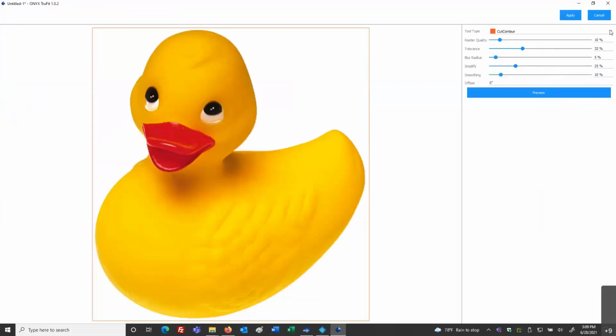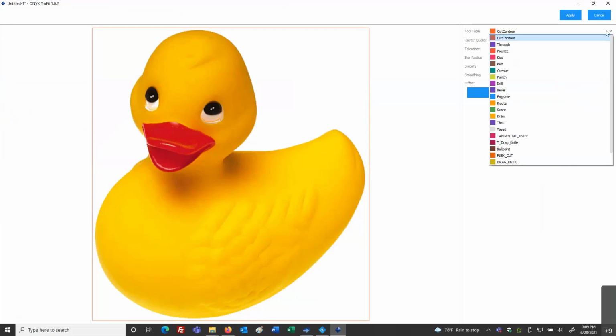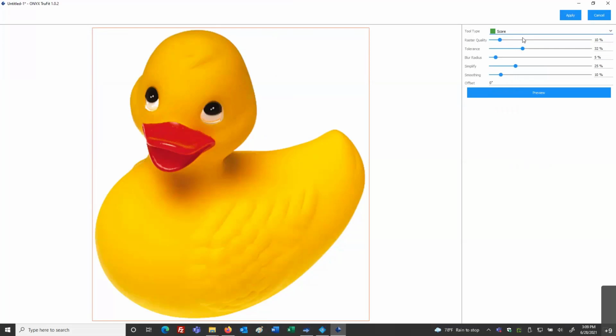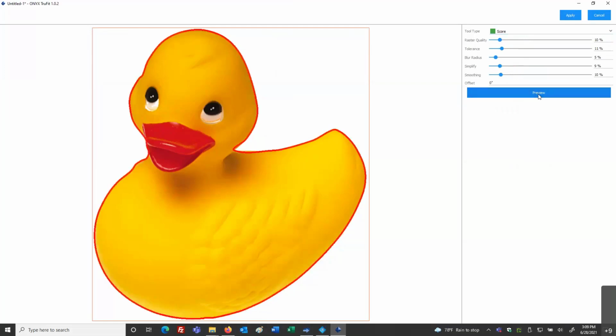Now for this setting, I'll change my tool type, and I think I'll set this for score. And so we can have multi-nested files that have the cut paths around them, but the cut path designation tool type can be different. So that's very, very nice as well, because that type of situation does occur often. So I'm just going to go ahead and hit preview, get my preview that I like, maybe make a few more adjustments. When I like the preview setting that I have, I'm going to go ahead and select on apply.